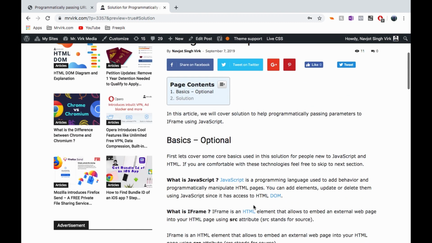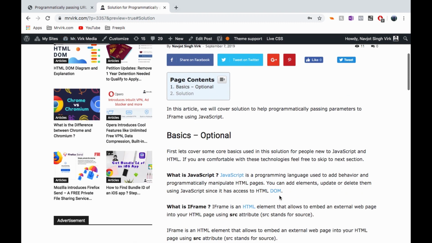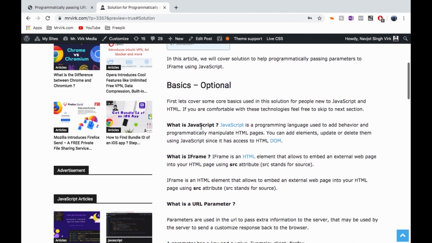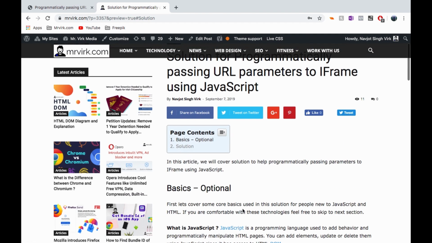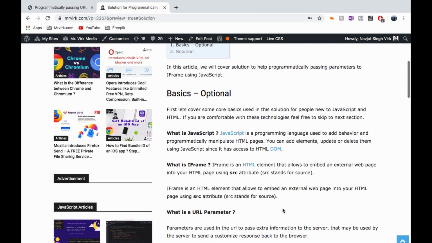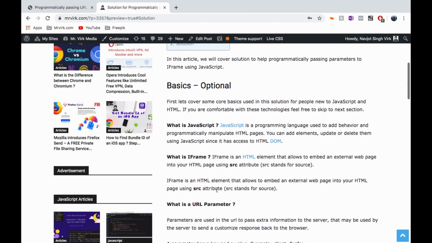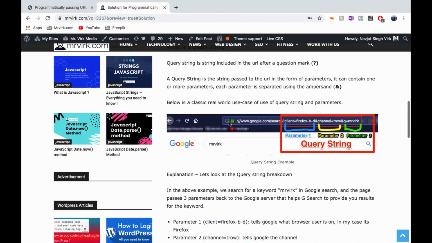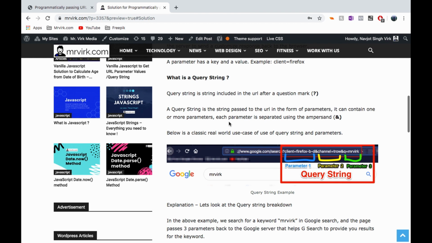I'll start with the article here. I'm going to provide a link to this article at the end of the video in the video description below. First of all, I cover some basics, which is the optional section. This is mostly for beginners who are not very used to JavaScript and HTML. If you're used to these technologies, feel free to skip and move straight to the solutions section, where I'll provide more details. We cover what JavaScript, an iframe, and a URL parameter are. This is an important section, I think, which I'll also cover in the video.